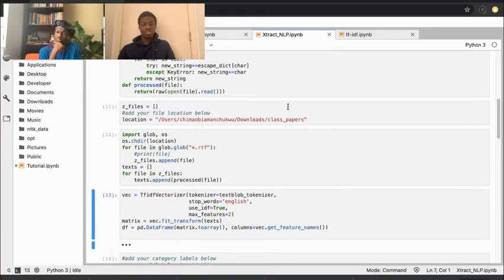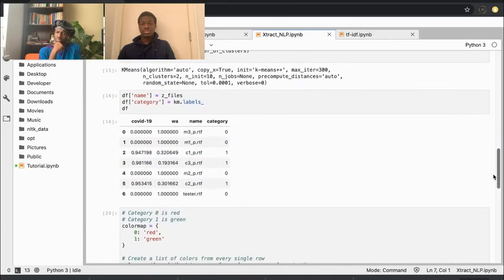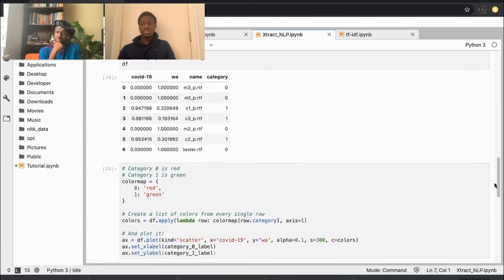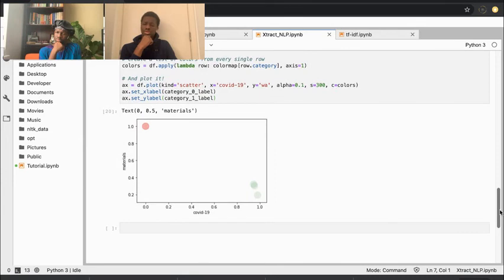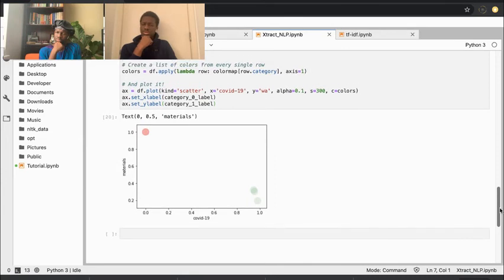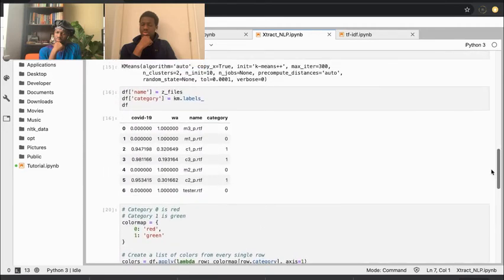I gave the model a folder of COVID-19 and material science papers. The model correctly clusters them into two different clusters based on their term frequency. The data frame shows the model's confidence on which cluster the specific document belongs to. The data frame also shows the name of the file by its category, so you can see which cluster a specific document belongs to. I have changed the axis labels to COVID-19 and material science respectively, and can now see where my documents line up on the graph.